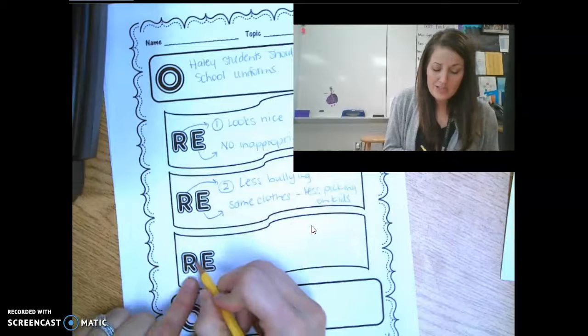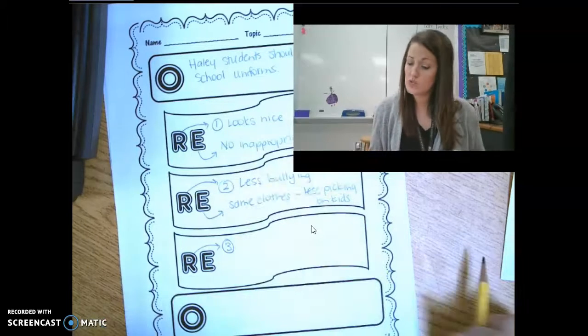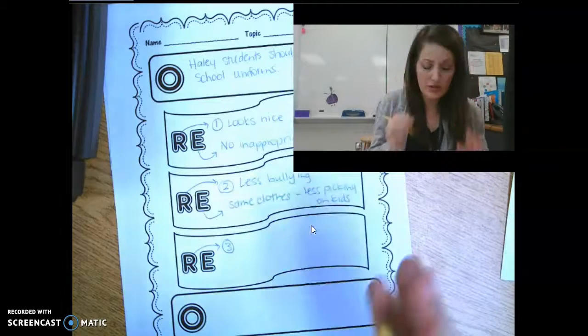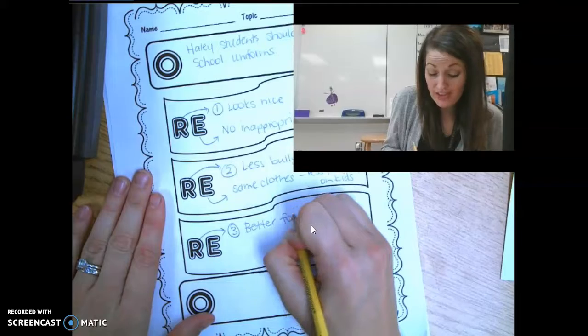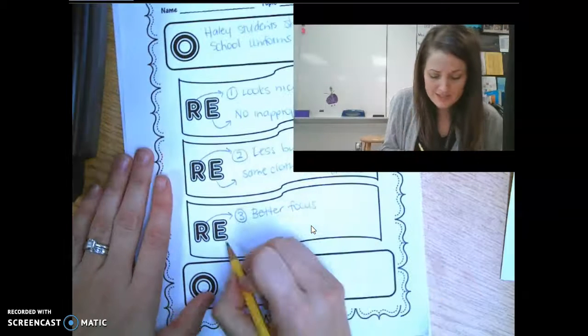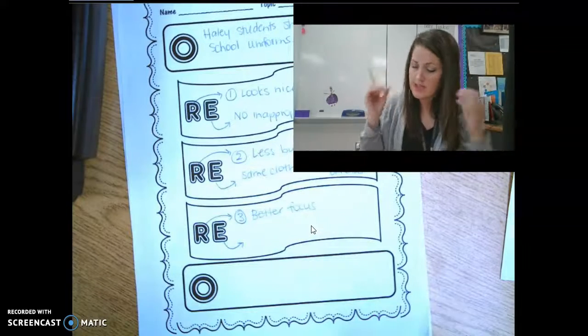Now for my last one down here, it's going to be reason 3 of why Haley should have school uniforms. So I'm going to say that it's going to help kids to focus better. And again, this might be one that you're like, how does that help kids to focus? So I need to explain it. I need to give an example of that. So a reason and an example within the same thing.